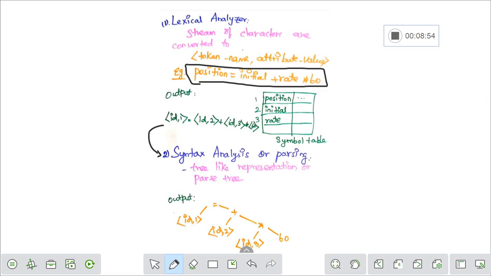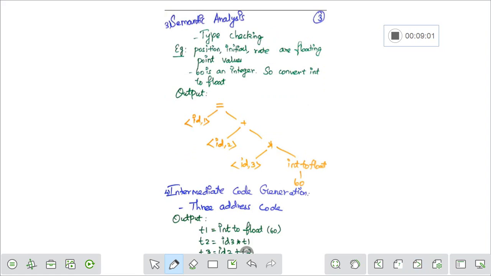Okay, and here the star is the operation, and interior children are represented like this. Next we can see semantic analysis. Semantic analysis is very simple. It is type checking. So type checking means what?